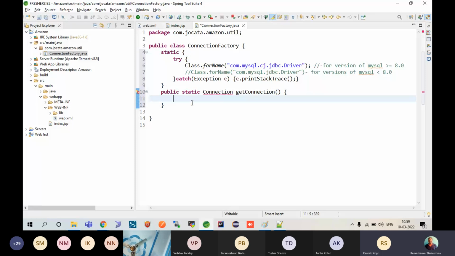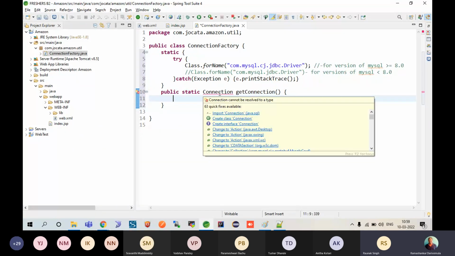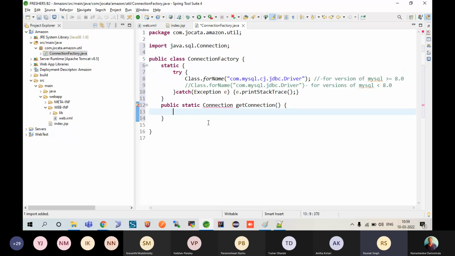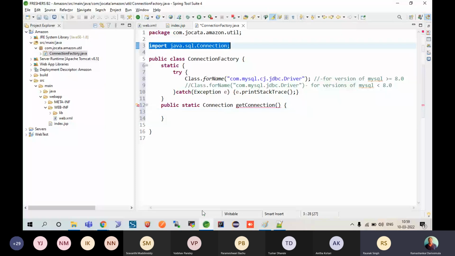One more thing, the Connection is not imported. You can import java.sql.Connection. The shortcut to import all unimported values into your class is Control Shift O. See, the moment I say Control Shift O, this is automatically filled. So you have to remember this: Control Shift O autofills.